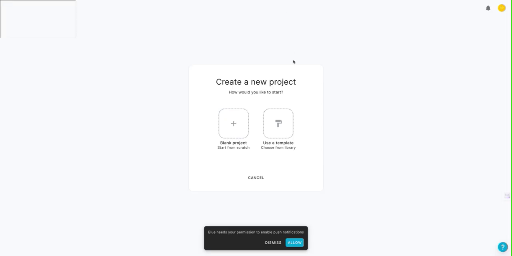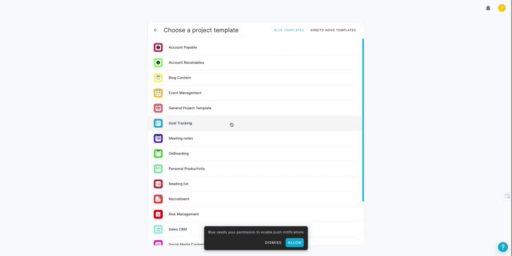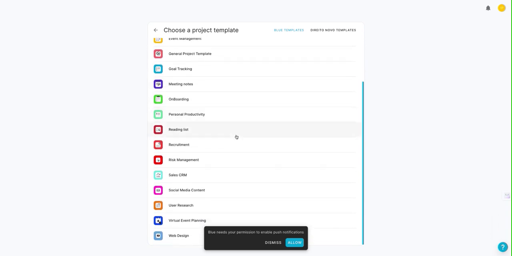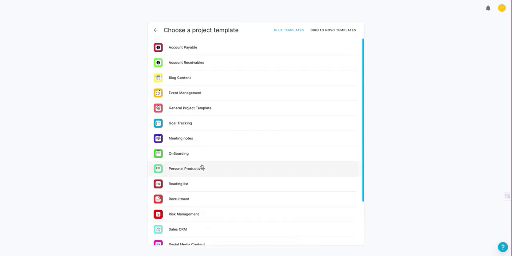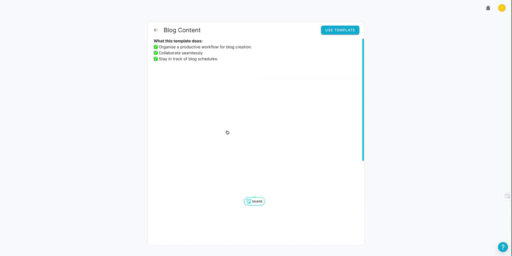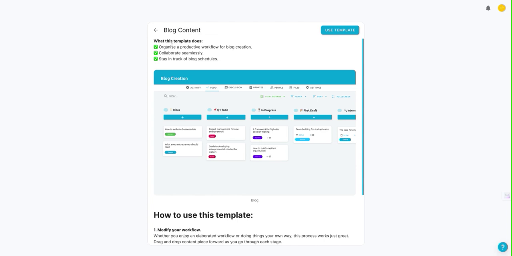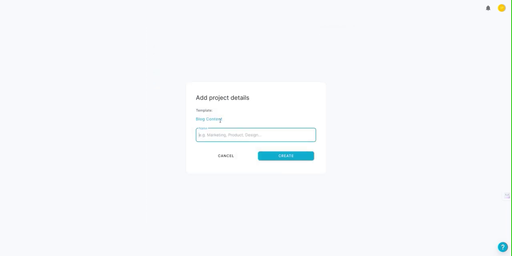Let's take a look at the tool. You can start with a blank project or use a template. For the sake of this review, we're going to use a template. I'm going to select the blog content template. The tool will say what the template does: organize a productive workflow for blog creation, collaborate seamlessly, stay in track of blog schedules. Click on use template and then give it a name.